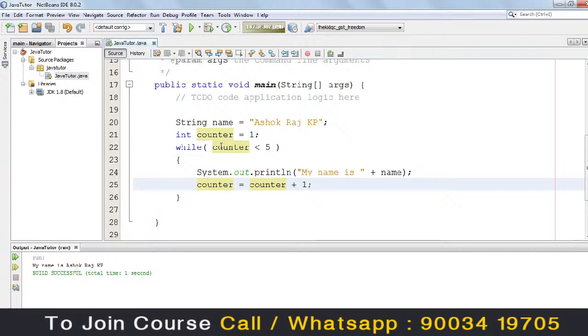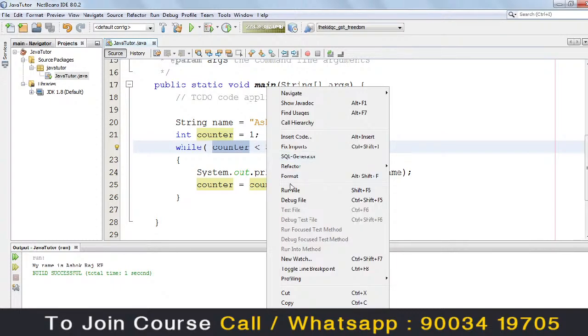So it goes to the while loop. It checks 2 is less than 5. Obviously 2 is less than 5, so it comes back and prints the statement. Then 2 plus 1, counter becomes 3. It checks 3 less than 5. It is true, so it will print once again. Then counter becomes 3 plus 1, 4. It will check once again, and so it goes on like that until the condition fails. So now let us check how it is working.